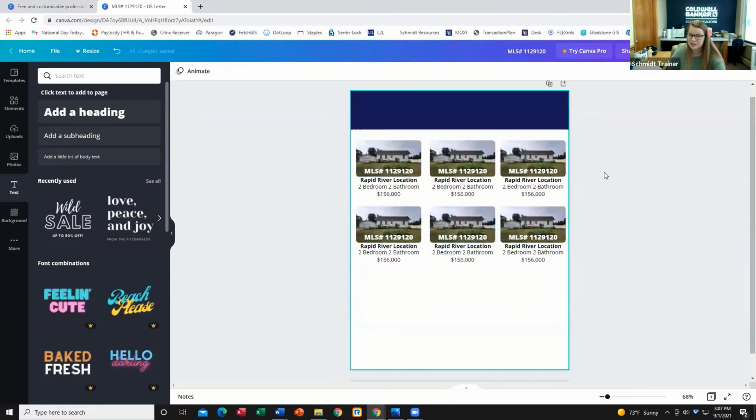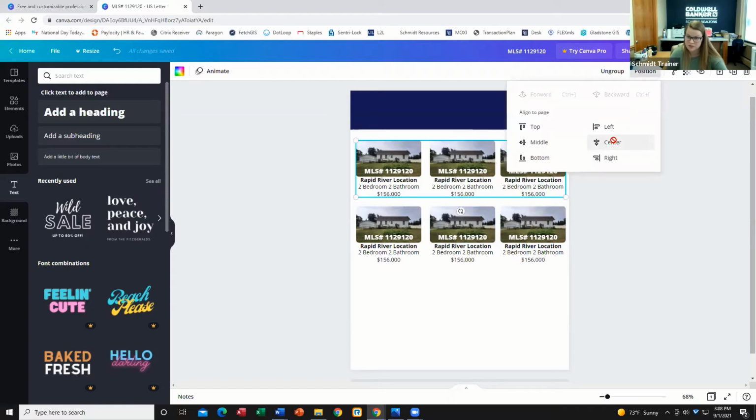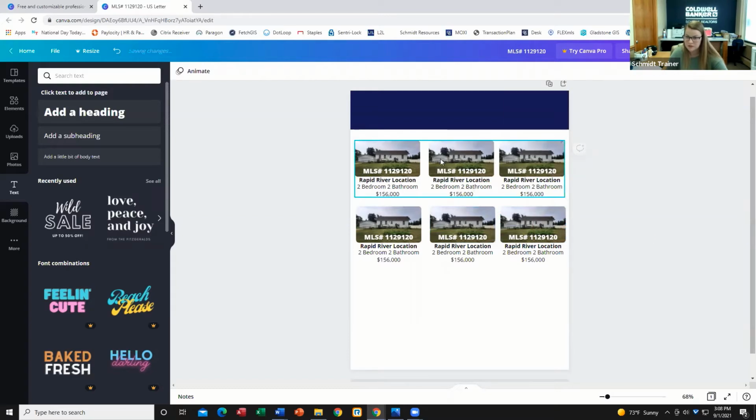And then you can center everything too. If you just do the same thing where you highlight it and then you're going to ungroup them all, group them all back together. I know that sounds weird, but if you don't do it, it's going to center every single thing into the middle into here. So you have to group it like this and then you do position center. So then that makes it centered.